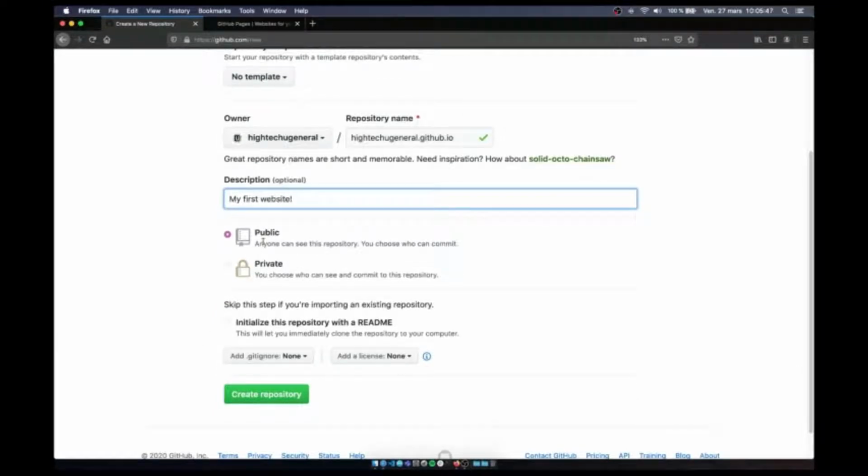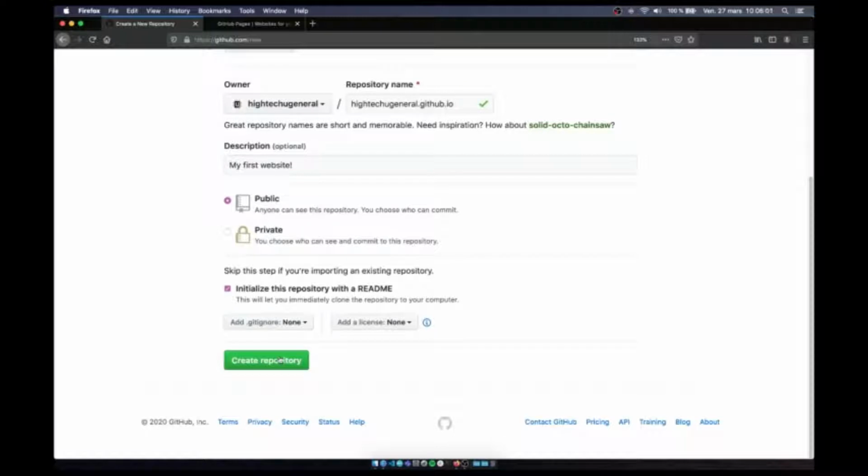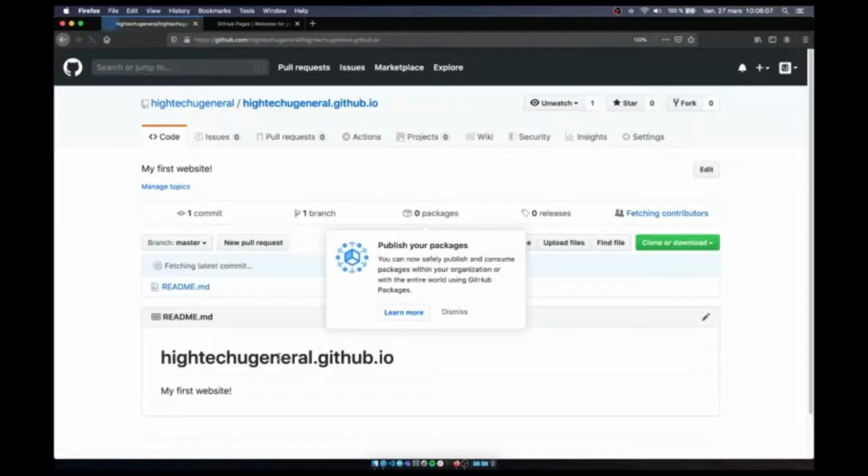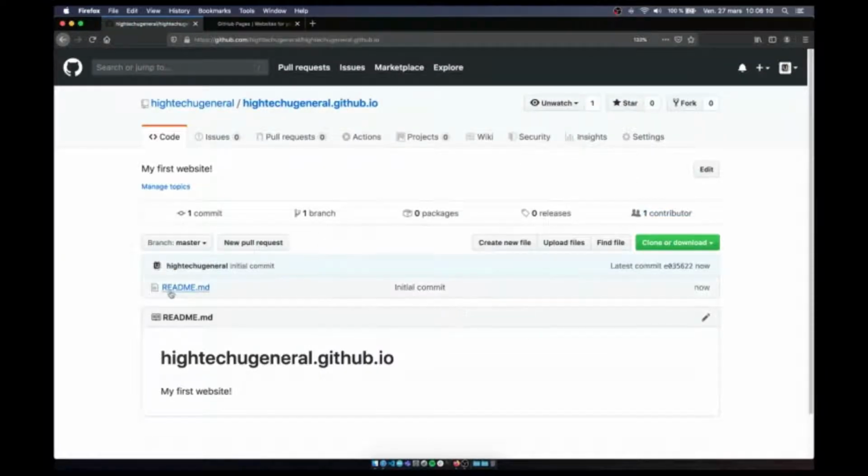We're going to make it a public repository. Other people can see it. That's totally fine. Initialize this repository with a README. We're going to say, sure, why not? That's completely fine. Once we're at this step, we can click create repository. And it's going to do its magic. And boom, you can dismiss the package pop up. We're not doing a package. You can learn more about that later.